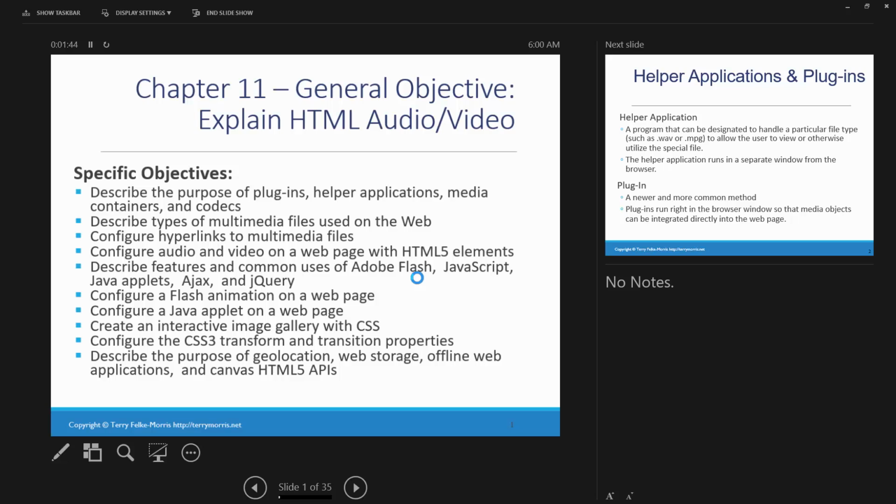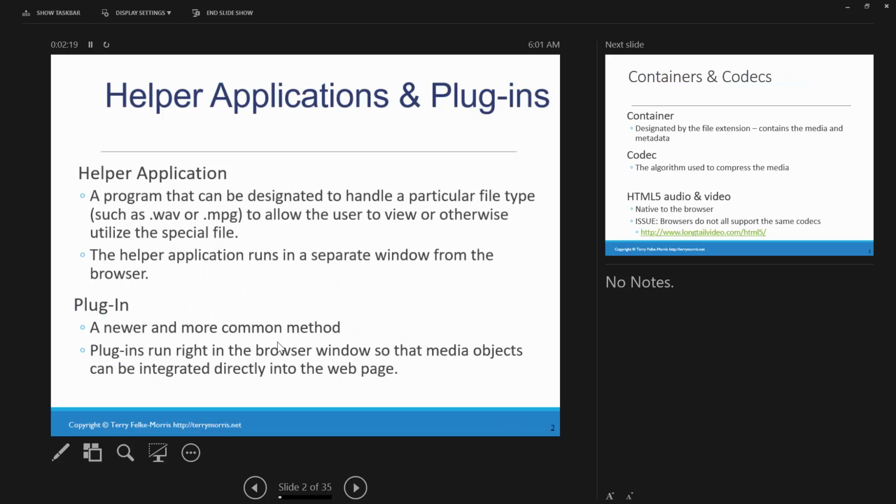And then the last three are going to come back, and they're not so much concerned with just audio and video, but you'll notice they're more back to the HTML and CSS. Create an interactive image gallery with CSS, and there's other ways it can be done also. Talk about the CSS3 transform and transition properties. And finally, describe the purpose of such HTML5 features as geolocation, web storage, offline web applications, and canvas.